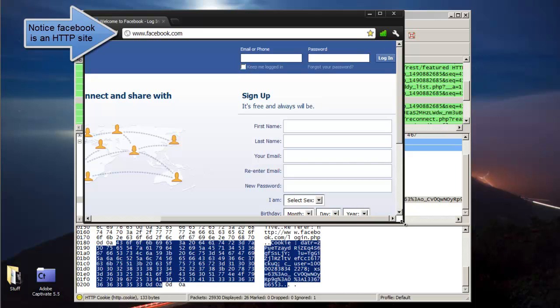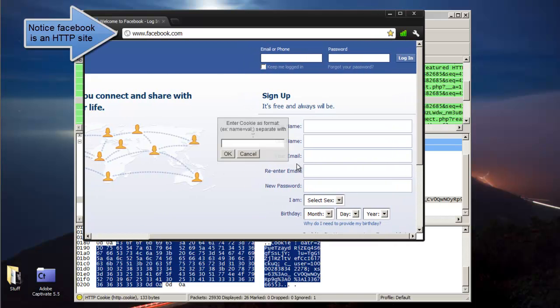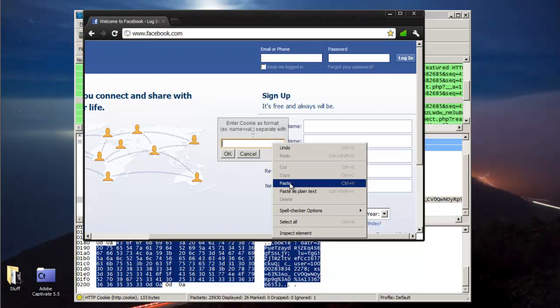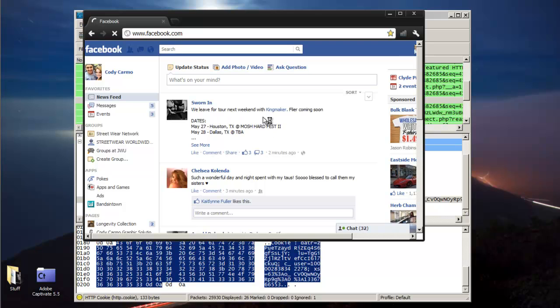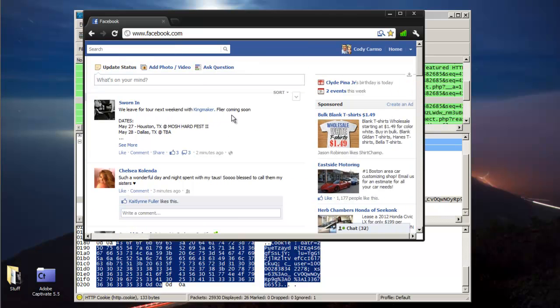and I actually hit Alt-C, it brings up a script that I had previously downloaded that injects session cookies. Now what we want to do is right click and paste it in there and hit OK. Now next what we're going to want to see is if it actually worked. So let's refresh the page. And as you can see, this is my friend Cody's Facebook.